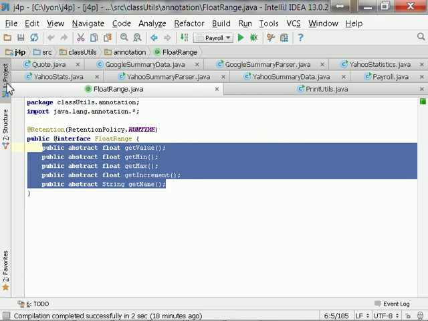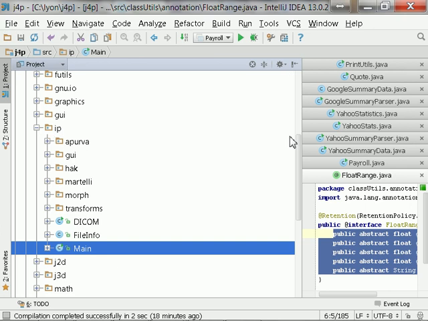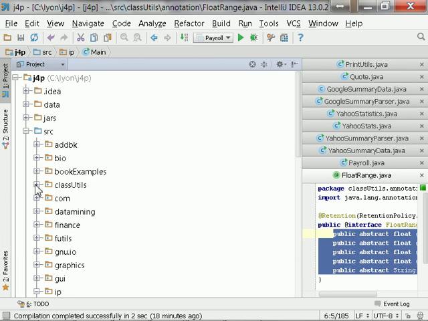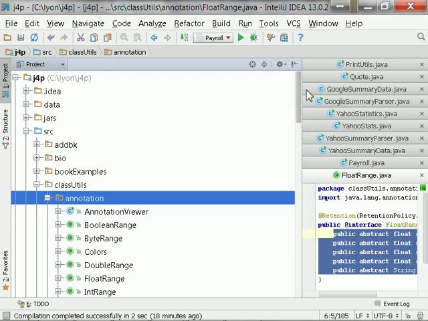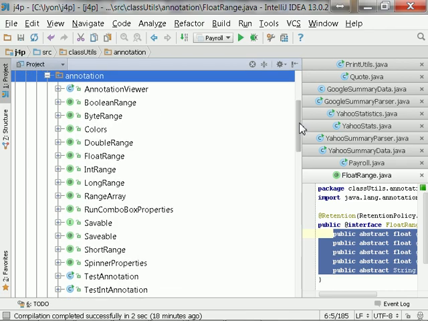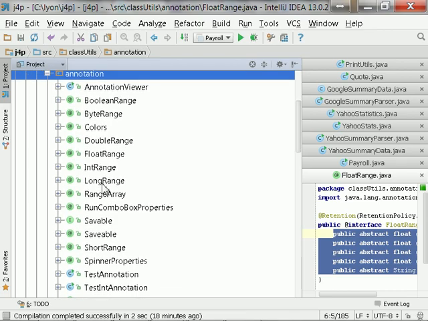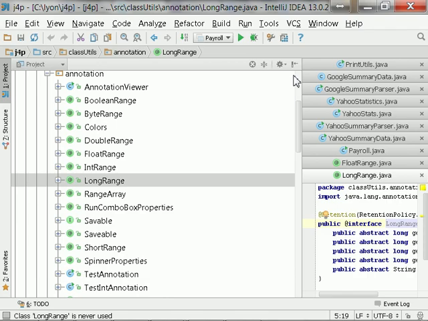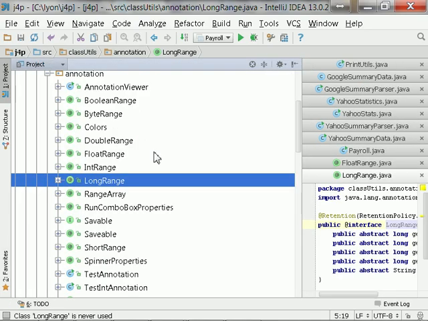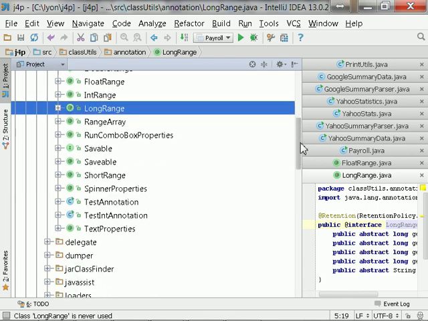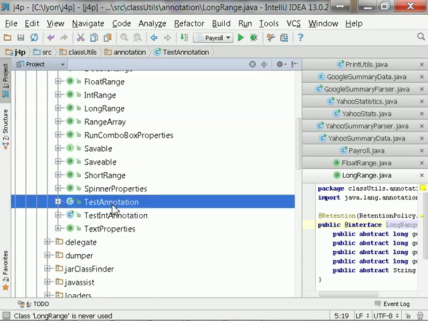This is all in my annotation package under class utils. So if you go to classutils.annotation, you can find all this good stuff. And here are all the definitions of things. So here's a long range, which is a little bit redundant because it looks just like a float range, only the difference is it returns longs. Let's see now. Got a little tester in here. Let's try and see if we can get this to work.